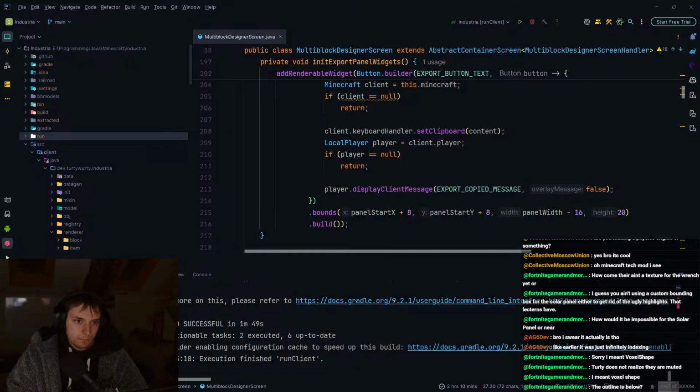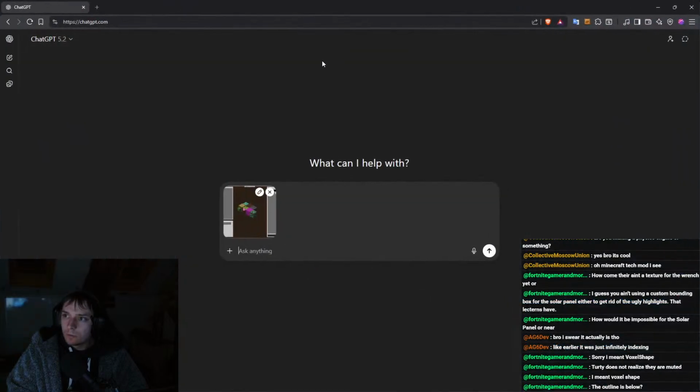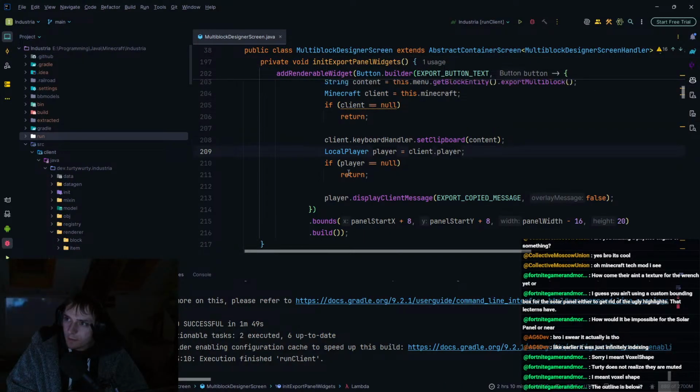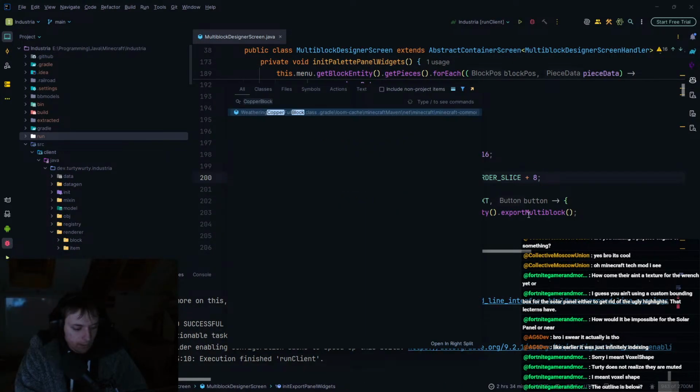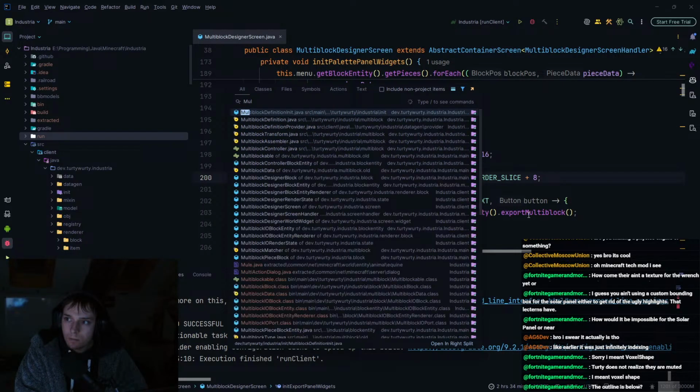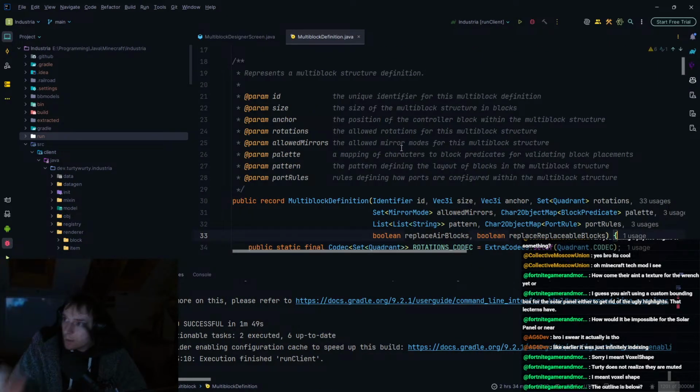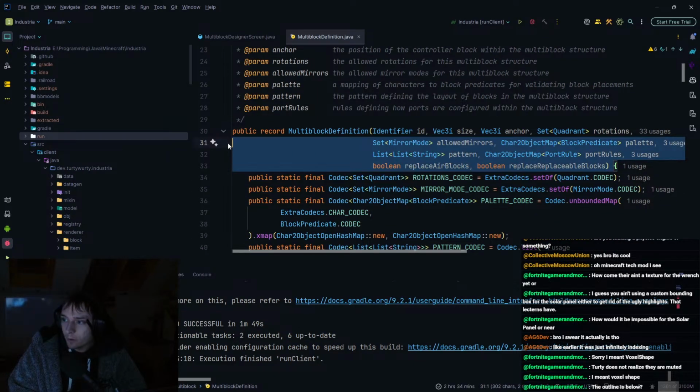Okay, I have a lot of screenshots. Okay, so I'll bring you guys over. So, we want to figure out a way in which we can add a couple things. So, let's go back to the multi-block definition. Here we go. So this is everything we have to be able to define within this UI.